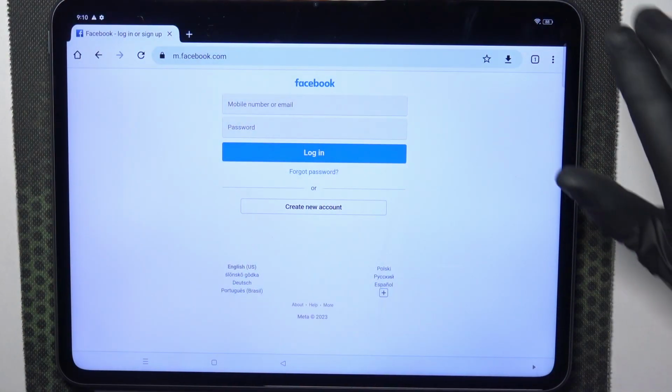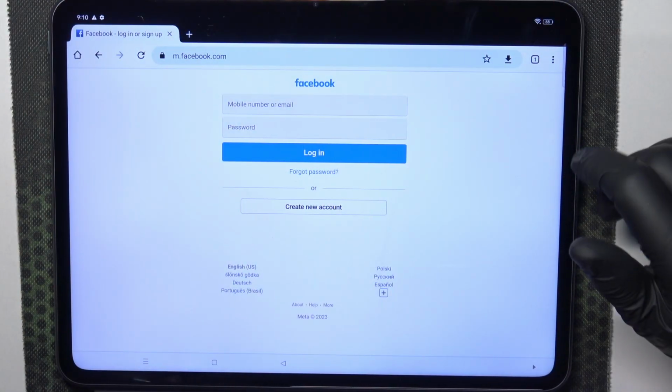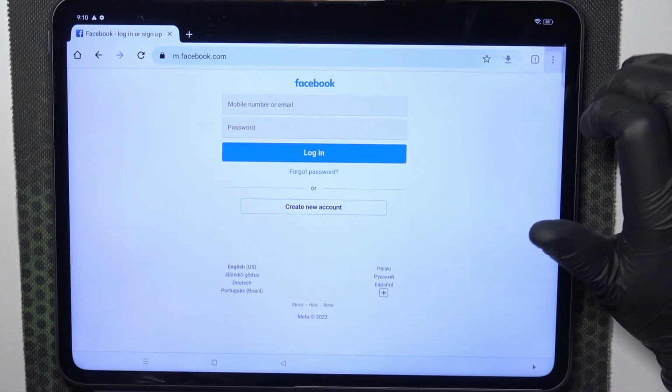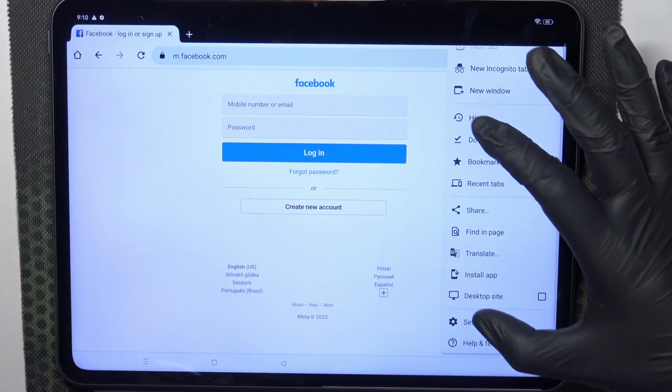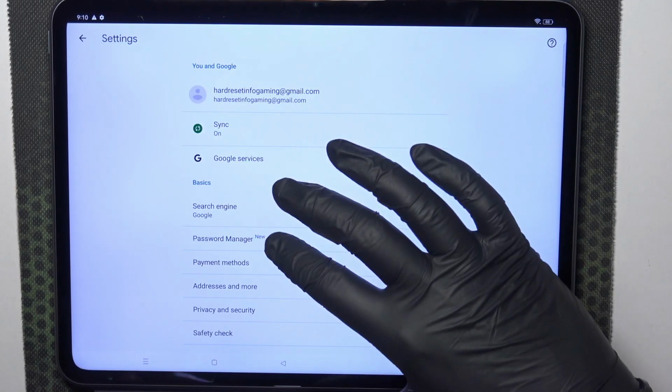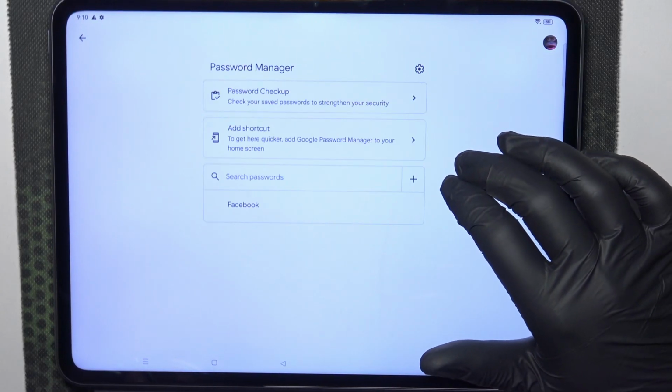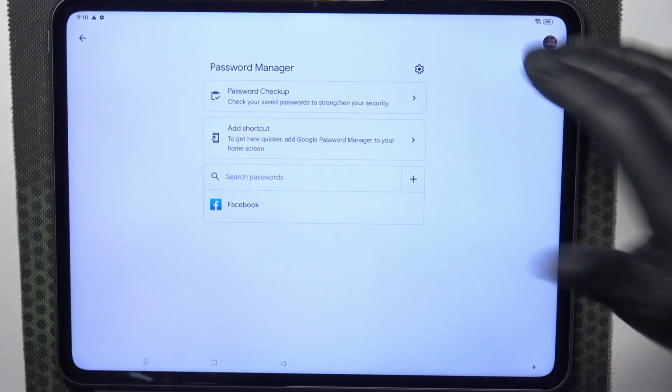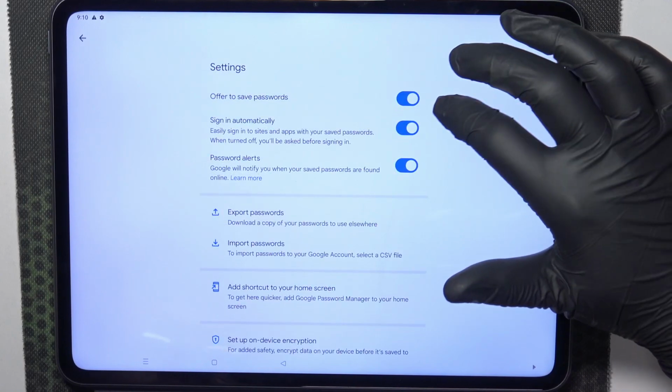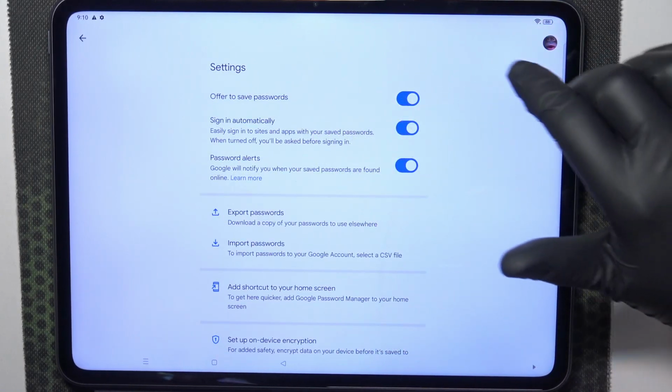And to do this we'll need to click and open our Google Chrome browser, then select the three dots in the top right corner of our screen and move to the settings. Enter the password manager. Right here we can go for that gear icon and enable offer to save the password.